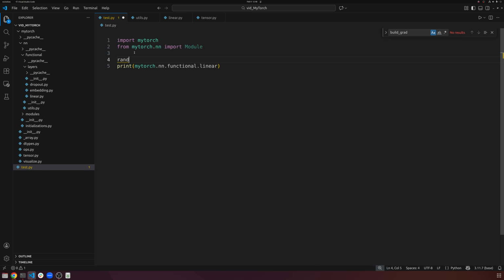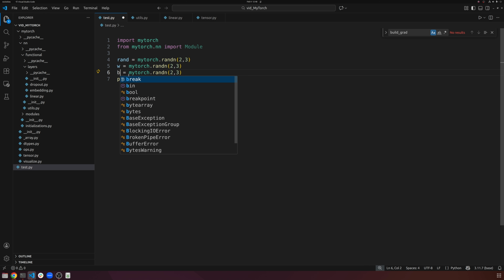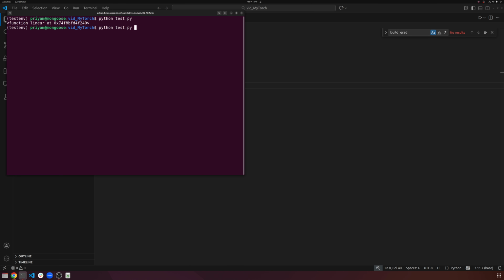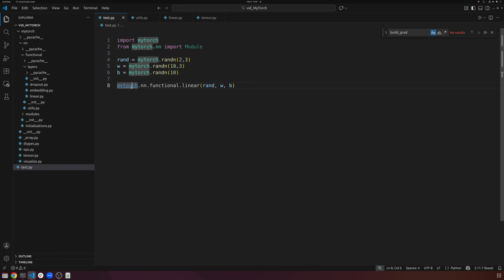So let's create a rand is mytorch.randn. We're going to have, let's say, a 2x3 thing. And we're going to create a weight and a bias. Let's say this has a 3 input. I guess it's output by input. So it's going to have a 10 output, 3 input, and the bias will just be 10, just like that. So we can then pass this into our linear. It'll take a rand, the input, weight, and the bias. Let's see if this just runs. Okay, good. So we're going to have an output.